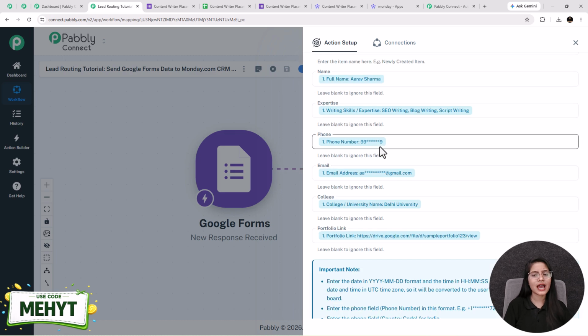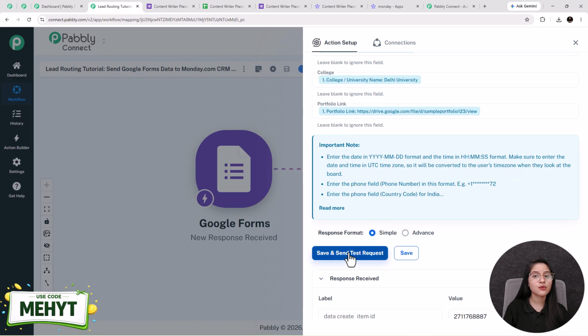I want you to know that I have mapped only some fields because my objective is only to teach you how you can do the automation by using Pabbly Connect. You can map more data, integrate different applications, or do anything completely based on your own needs. The logic will be the same, and I want you to know that I have clicked on the save and send test request button just only for the testing purpose. You don't have to click on this button manually. You just have to click on the save button and the automation will occur automatically.